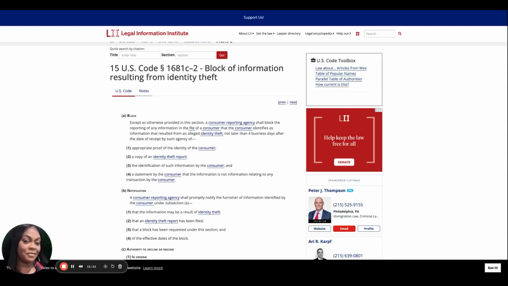I want you guys to know that it may get reinserted back on your credit report if those original creditors contact the credit reporting agencies, letting them know that this is not a fraudulent account. This consumer did in fact receive goods and services from us. Okay? And this is the consumer law that backs it up.